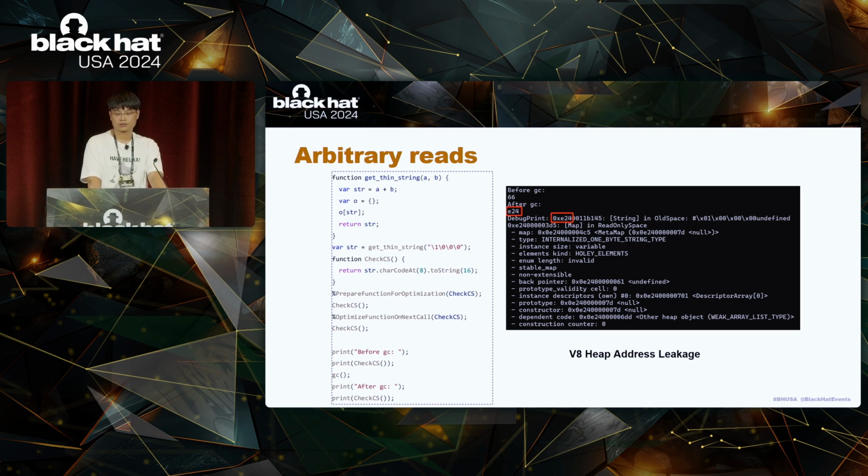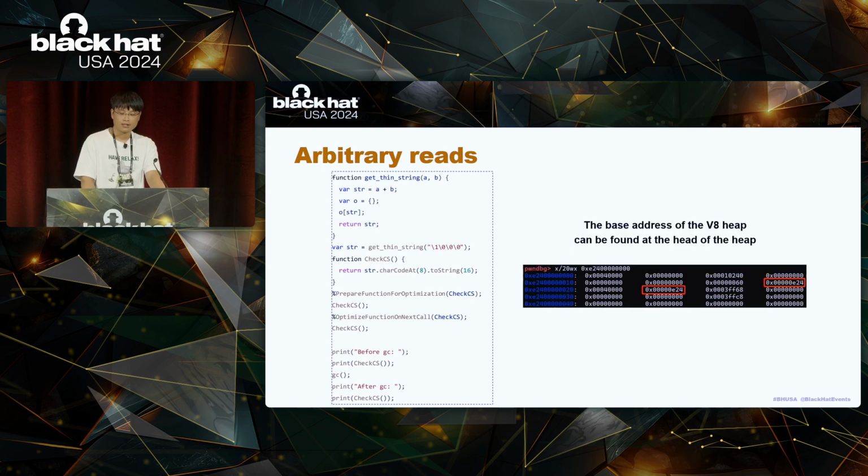This shows how we trigger the vulnerability to leak the base address of the V8 heap. After we trigger garbage collection, calling the checkcs function will successfully leak the base heap address. We create a special string which represents 4 bytes of data with a value of 1 at the memory level. In this way, we can use this type confusion vulnerability to arbitrarily read data from the first page of the V8 heap. We can find the base address of the V8 heap on that page, which is considered sensitive information. Because string belongs to primitive types, we cannot make any memory modification through type confusion.